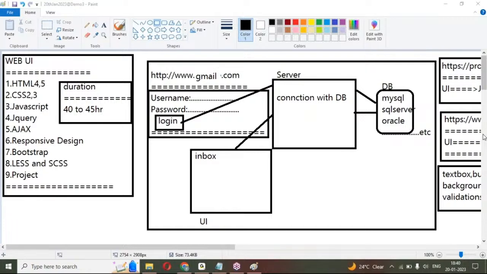Ma'am, what is the difference between HTML4 and 5? Yes, what is your question? What is the difference between HTML4 and 5? The versions have changed, some upgrade. We have newly added tags. Last time I read 4 and 5, it's 5.2 or something, I think. In the HTML4 version, we have some drawbacks. Some tags are removed. In HTML5, some new tags are added.